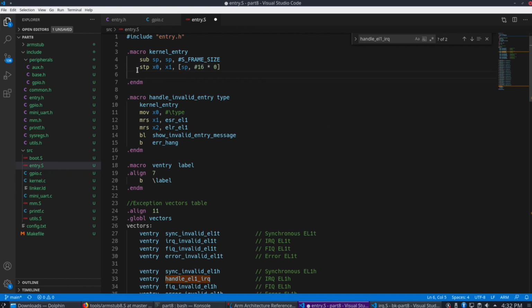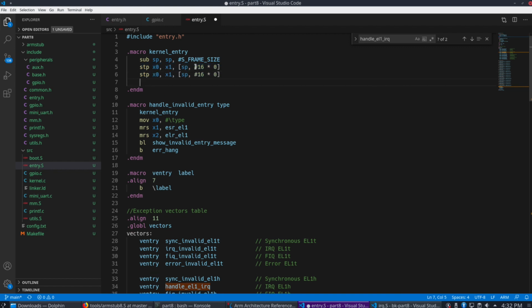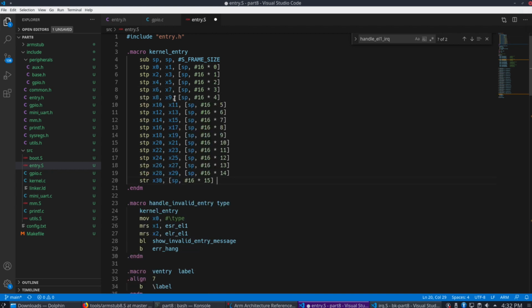So we jump back the frame size and now we start storing. We'll do the same thing for x2 and x3, going by the stack frame with the offset of 16 times 1. We're essentially going to do the same thing for all of our registers, storing registers 4, 5, 6, 7, 8, 9, and so on up to 30. Every time, we're incrementing by 16, which all adds up to this stack frame size with a little bit of room to spare.